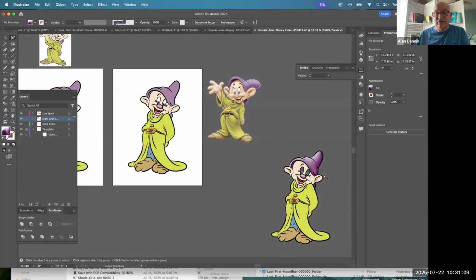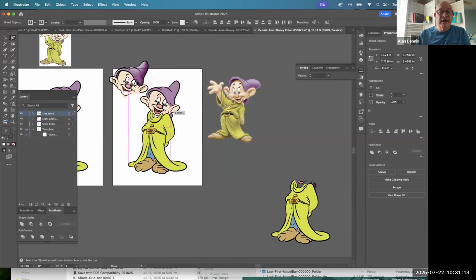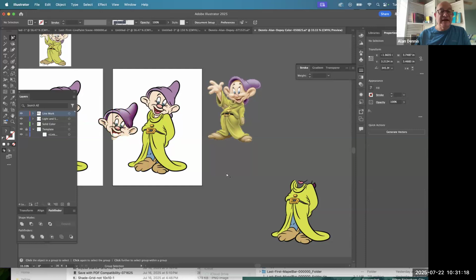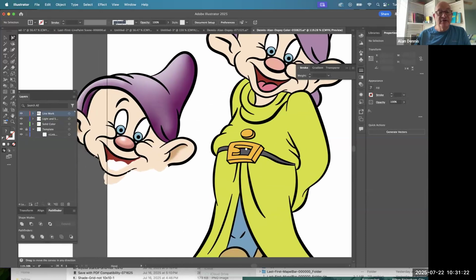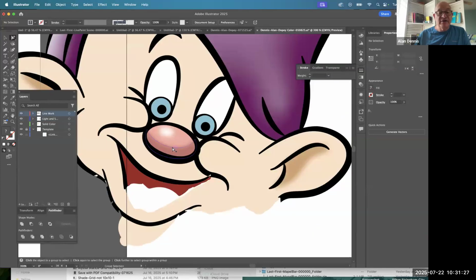I'm going to grab all of Dopey's head here. I'm just going to drag it over here. And you can see here, I've added some light and shadow already. Last time I demoed that. First thing I'm going to do, look at this nose here. How did I do that?